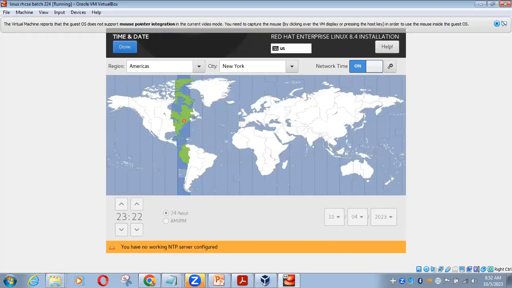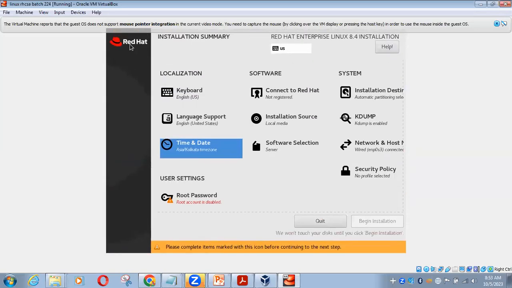So here I'm from India, so I'm selecting Kolkata, Asia. Whoever is out of the country can select as per their time zones. So now it is 8:53, it is correct, Asia, Kolkata, and then network time is on. So I'll click done.